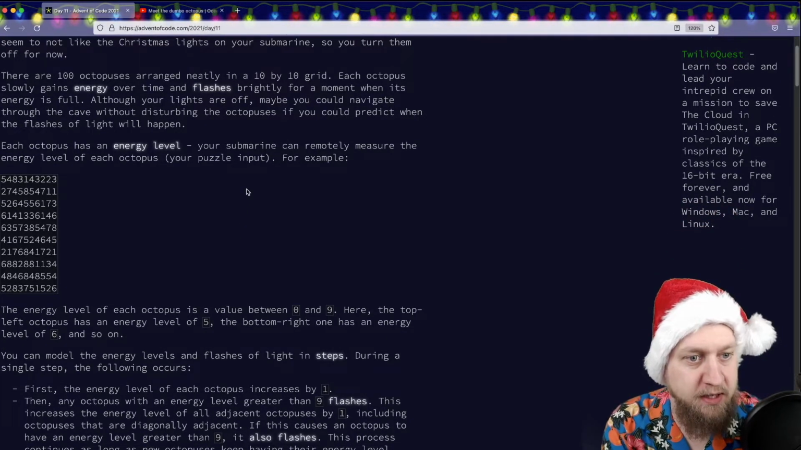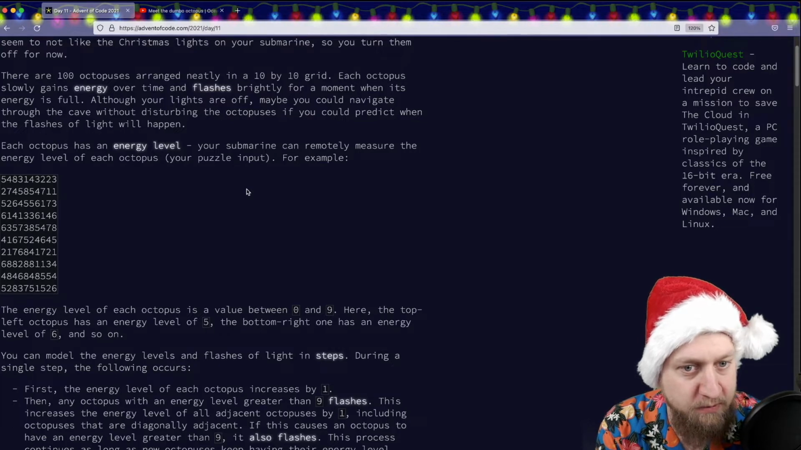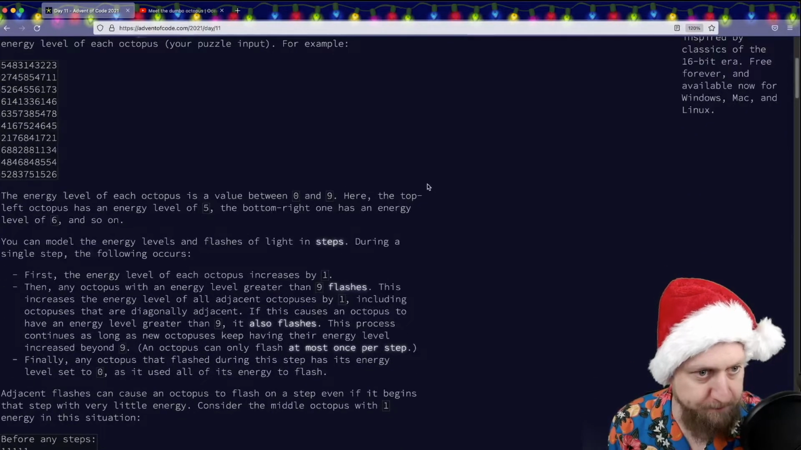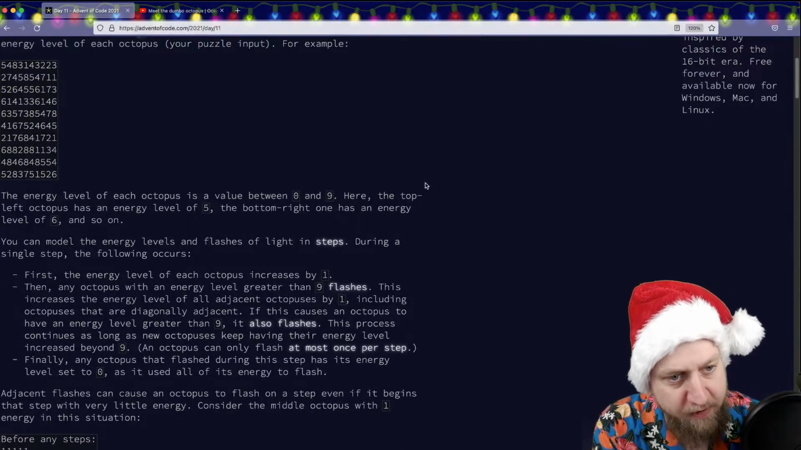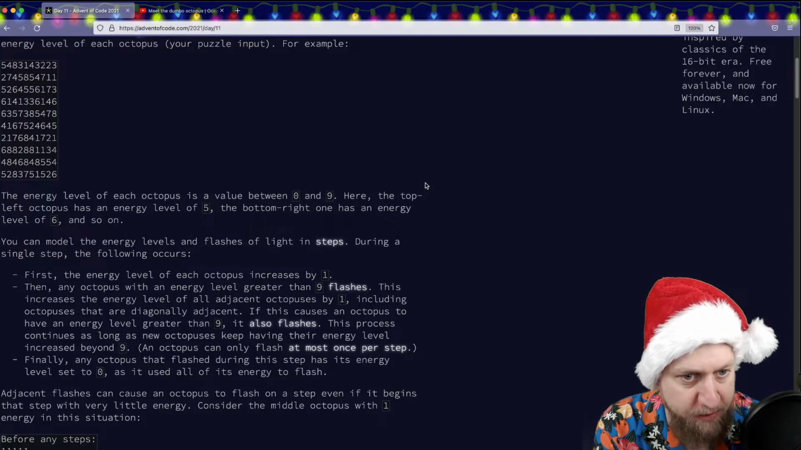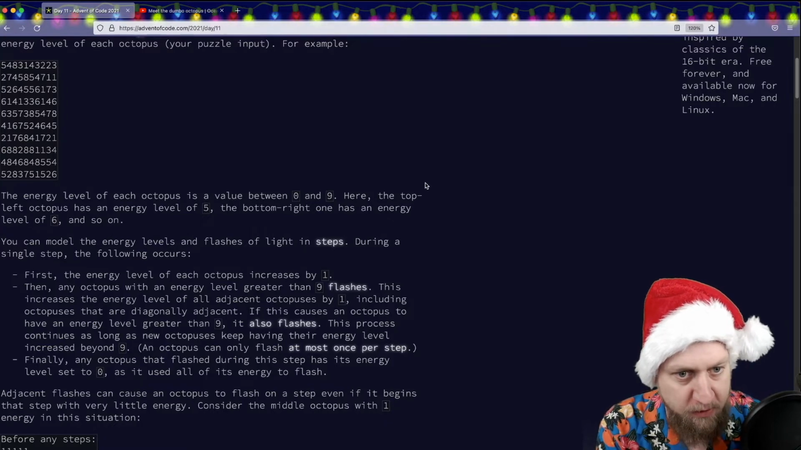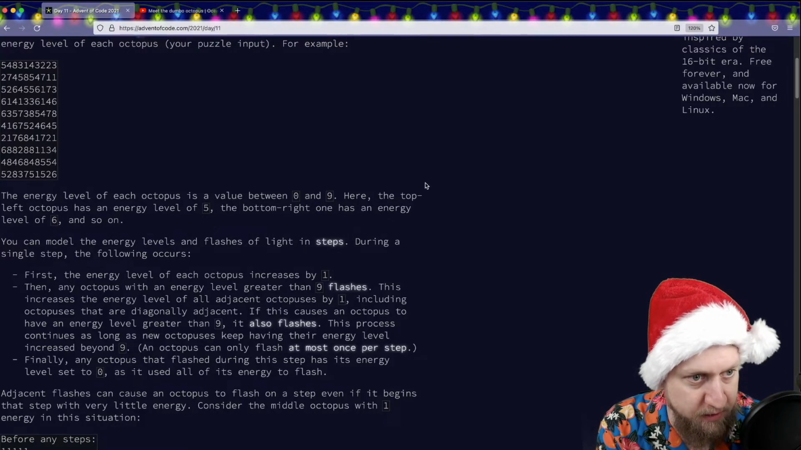Each octopus has an energy level. Your submarine can remotely measure the energy of each octopus, your puzzle input. For example, this. The energy level of each octopus is a value between 0 and 9. Here, the top left octopus has an energy level of 5, the bottom right one has an energy level of 6, and so on. You can model the energy levels and flashes of light in steps.